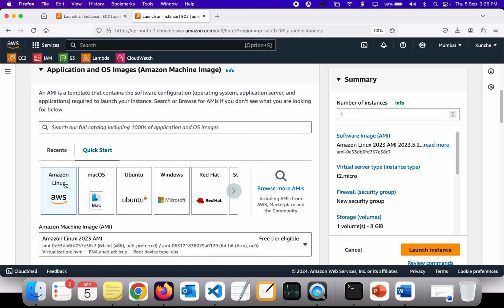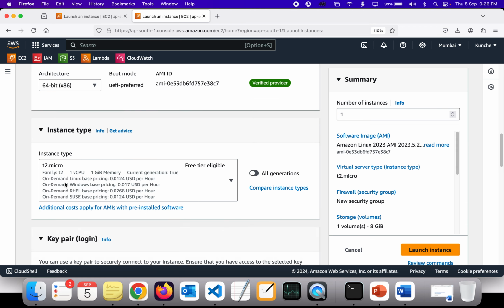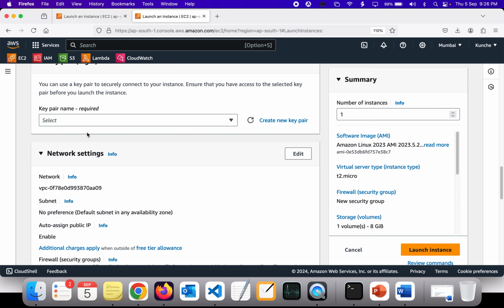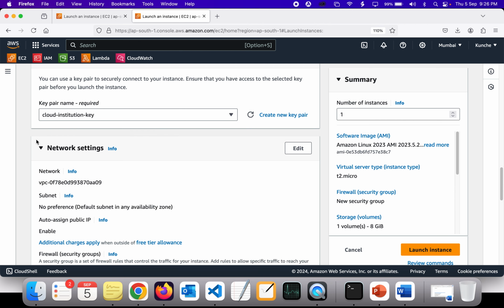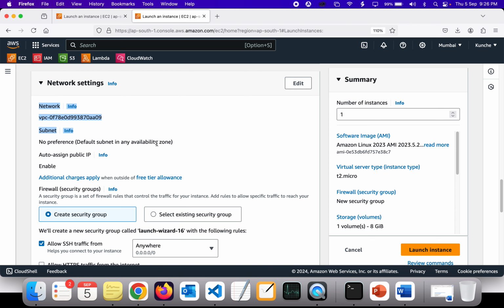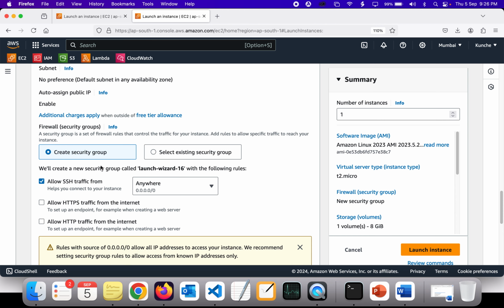Now I'm going to use the Amazon Linux image, t2.micro, and a key pair. I can give any key pair; the cloud institution key is what I'm going to give. The network settings I can just leave as default. I don't want any network settings changed for this. I want to allow SSH traffic from the internet because I want to test whether this instance is working fine, to check whether all the packages that I have installed are available inside the instance.